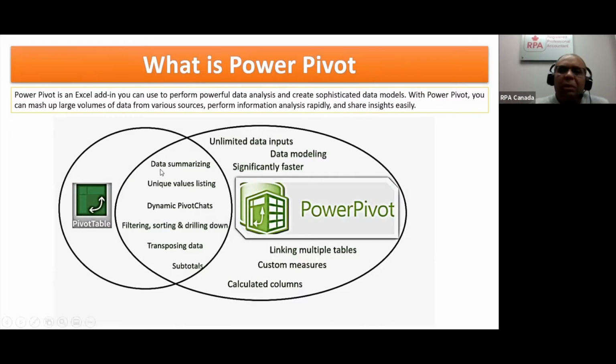Between the pivot table and the Power Pivot, there are a number of things which are common between them. Anything that you can do in a normal pivot table, you can do that in the Power Pivot as well. But there are hundreds of things that you can only do in Power Pivot. You can't do this in the normal pivot table.